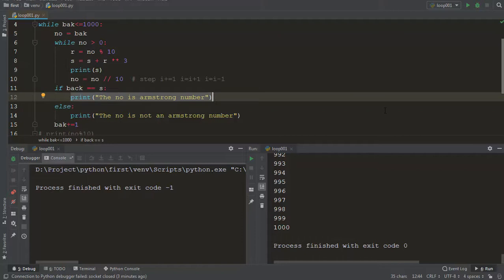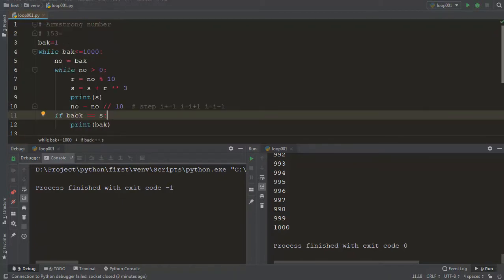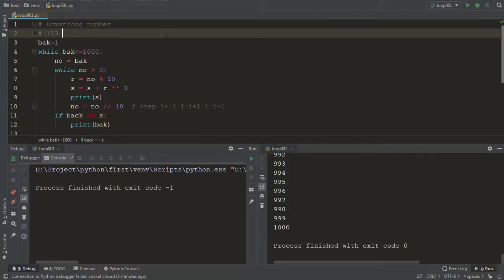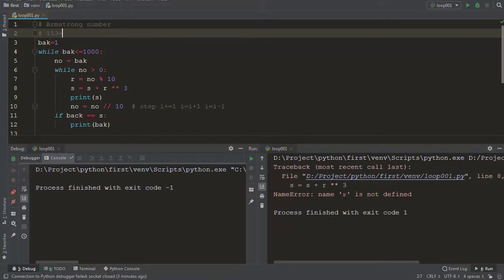If this thing is true, then what I'm going to do is print the value of number, or back. Just say print back. If we find that the backup value and the s are the same, then we can say the number is Armstrong, otherwise we are not going to print it. I know that this program is still wrong, and soon we are going to find out why, right? So let us execute this program and check it out. If you see, it is running, and somewhere s is not defined, right?